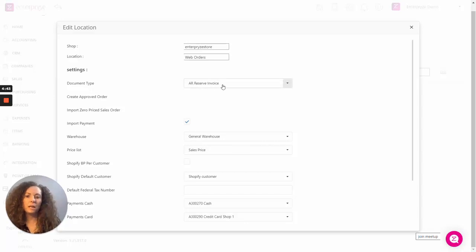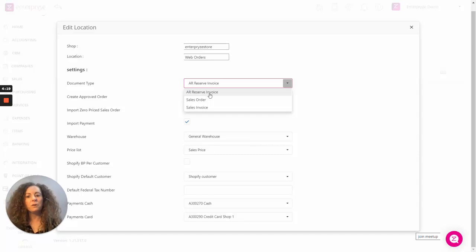Is it going to be an AR reserve invoice? Is it going to be a sales order or a sales invoice? A reserve invoice is simply where, like with any online shopping experience, you order your goods, you pay for them, and you're billed. So this is where the goods are paid for in advance of delivery. Through the AR reserve invoicing within Enterprise, when it's imported into Enterprise, you can then complete your delivery separately through Enterprise, and the payment and invoice have already been created.